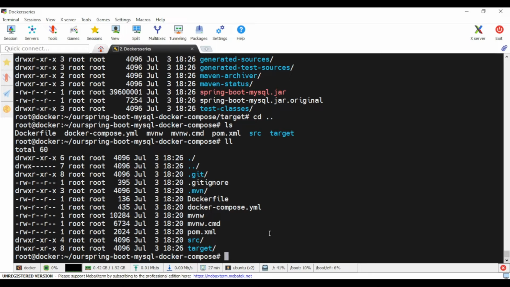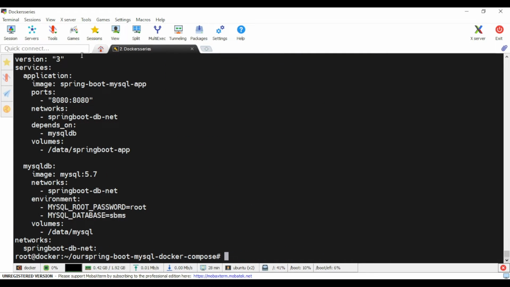We have already specified the application Docker image name, so we have to create a Docker image with the same name. When I'm creating a Docker image of my application, I run docker build -t, and here I have to give the same name. If I'm giving any custom name, then I have to overwrite it over here.